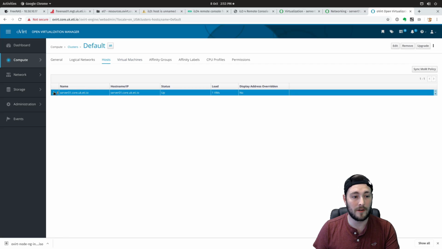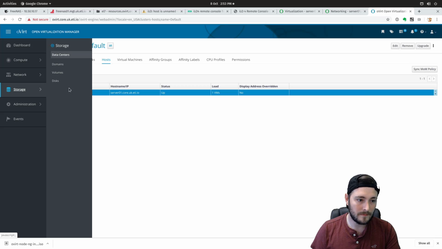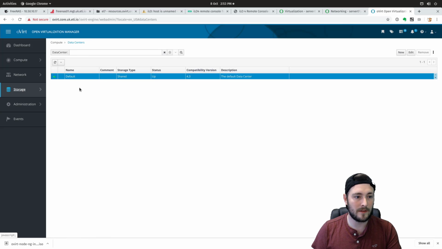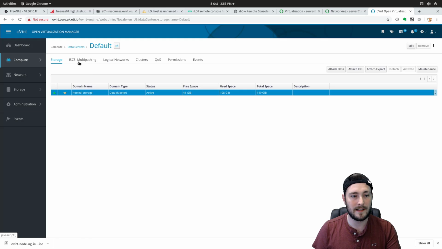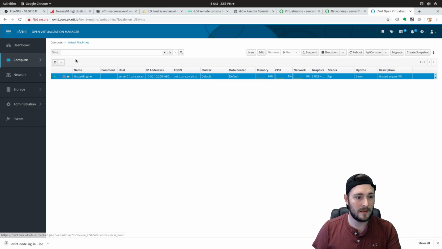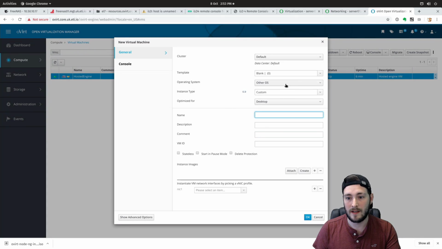So if you take a look at hosts and you want to know where your hosted engine's running, it'll have a little crown there. I'll show you what that looks like when we've got a few different hosts in the cluster, because you're going to want a couple of hosts anyway that are capable of running the hosted engine, just for availability purposes. We've got a storage domain created in the default data center, there's the little crown in our list of VMs, and if we wanted to create a new one, just hit new, and away we go.